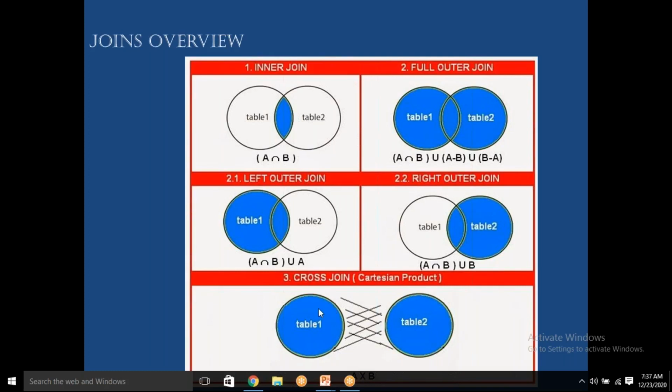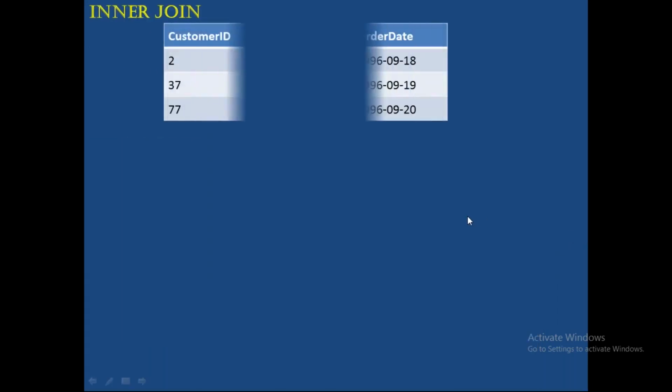1 will join with 4, 1 will join with 5. In the same way, 2 will join with 4, 2 will join with 5. So in the resultant table you will get 4 records because it's a Cartesian product. The first record will join with all the records in table 2, and the next record in table 1 will join with all the records in table 2. It's a product.